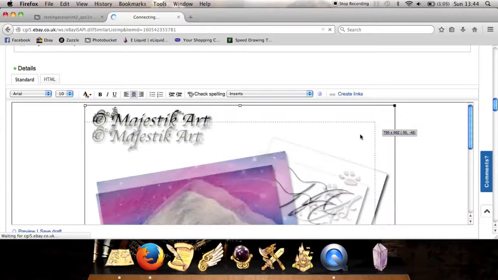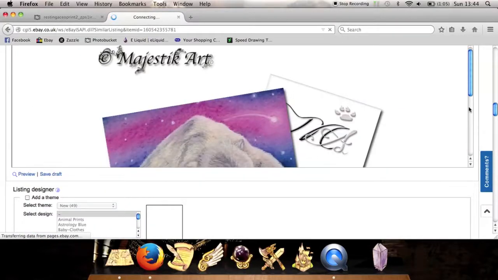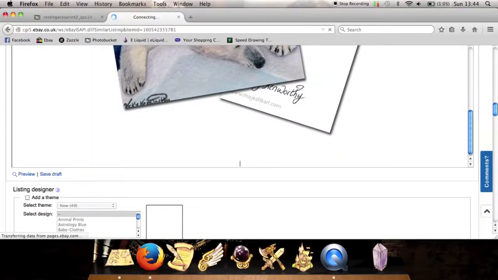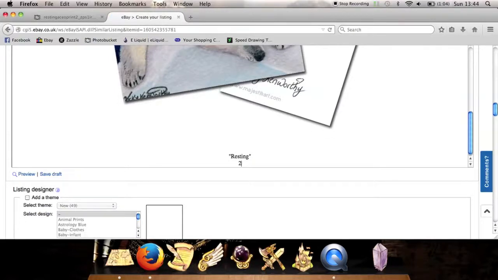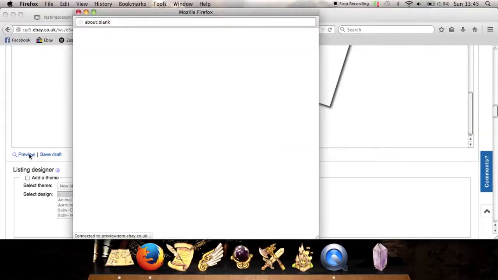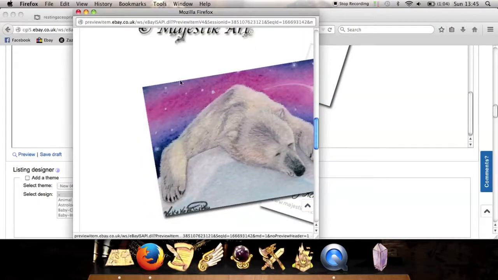To resize the image, simply click on it and drag the corners. You can make it whatever size you want. And then if you wish to add text below, simply locate where the box is, press enter, and start to type your text underneath. To view your handiwork, simply click on the preview button with the magnifying glass, and handily, eBay will pop up a window showing you what your listing will look like.